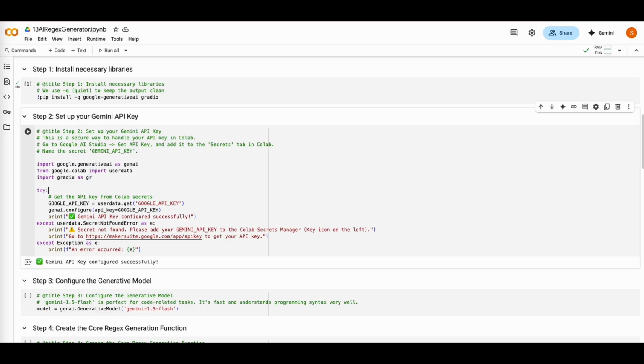The try part. In this particular section, we're using that userdata tool that we imported to get our API key, which we are naming GOOGLE_API_KEY in this secret manager. This key is like a password that tells Google we have permission to use their AI. Next, we configure it. Once we have the key, we use the configure option from the genai library to set it up. This is like unlocking the door to the Gemini API. Finally, we print it. If the first two lines are working without any issues, we print a success message to let us know that we are good to go.